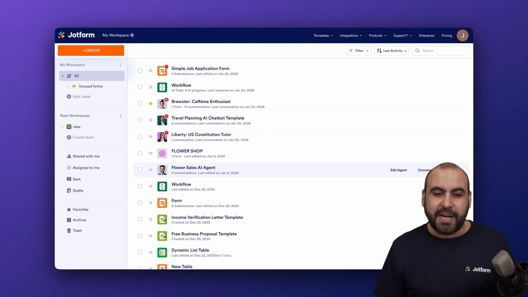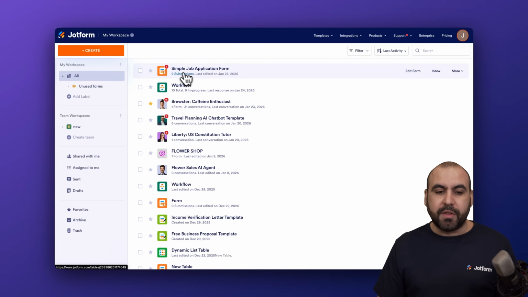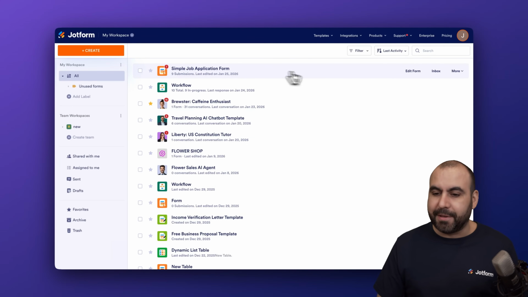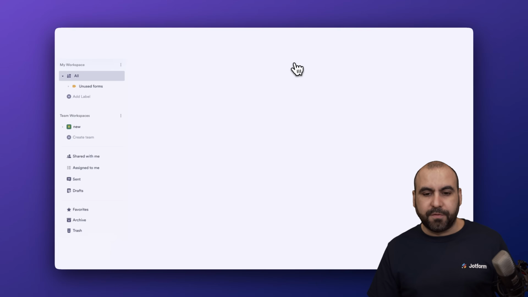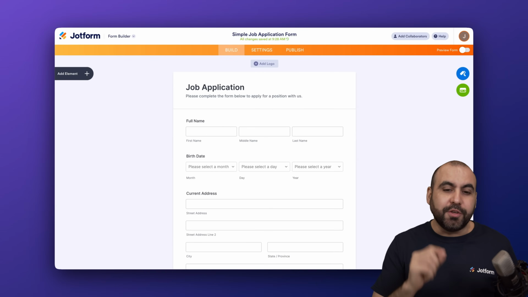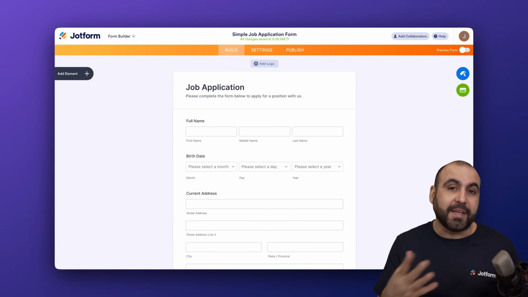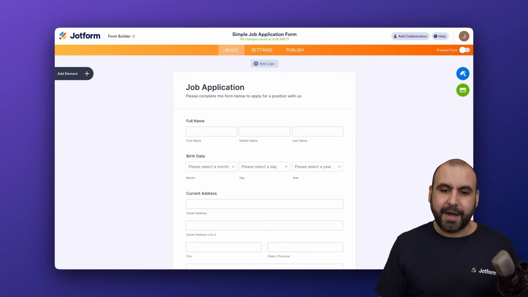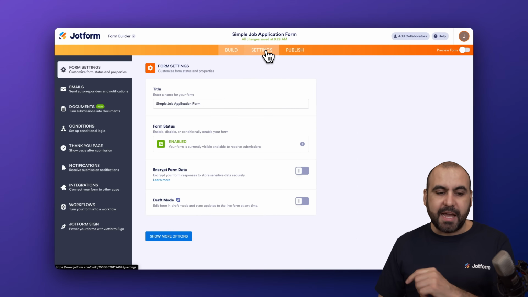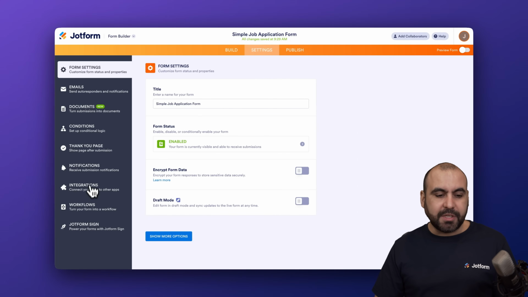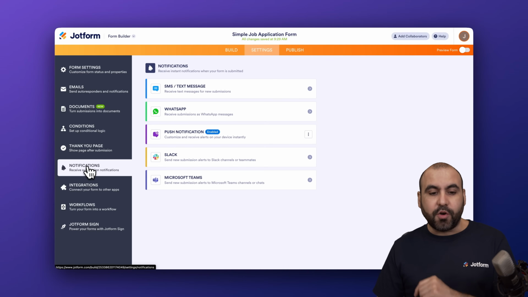This is my Jotform dashboard, and we need to get started with a form that we want to get those notifications. So in this case, I'm going to use this one, which is a simple Jotform application. Let's go ahead and edit this form. And this could be a really good use case where someone fills out a job application and we are going to get notified. Okay, so we're going to jump into the settings tab, and on the left, there's an option that says notifications. Let's go ahead and select it.